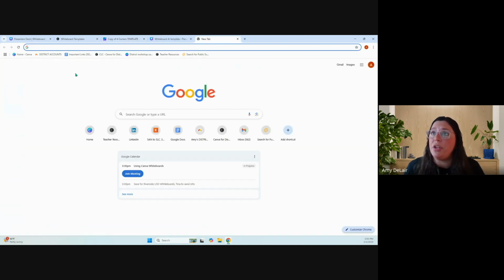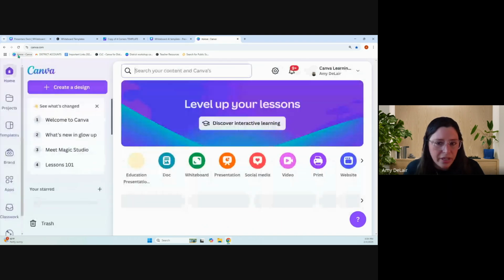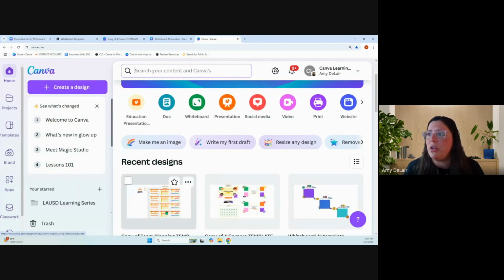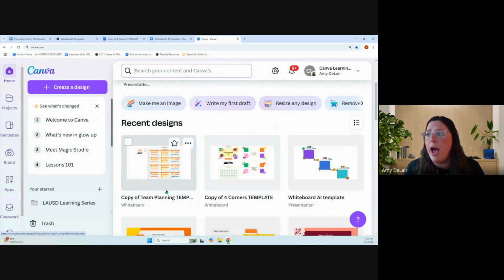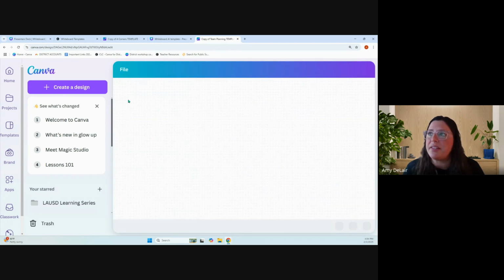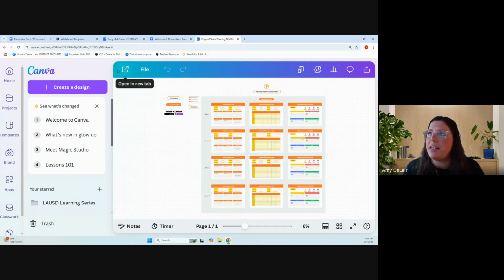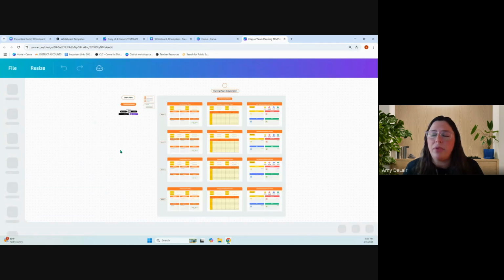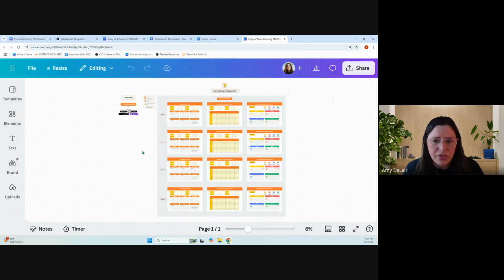I can just open a new tab. I know I have this bookmarked. You may not, but you'll just go to canva.com since you've already logged in. And once your homepage loads, you should have that team planning or whichever one you had open right here. You can click on it. And this is a little tricky. You do have to hit this arrow again to open it in a new tab. But now I'm right back to where I started. So I just like to show folks that.